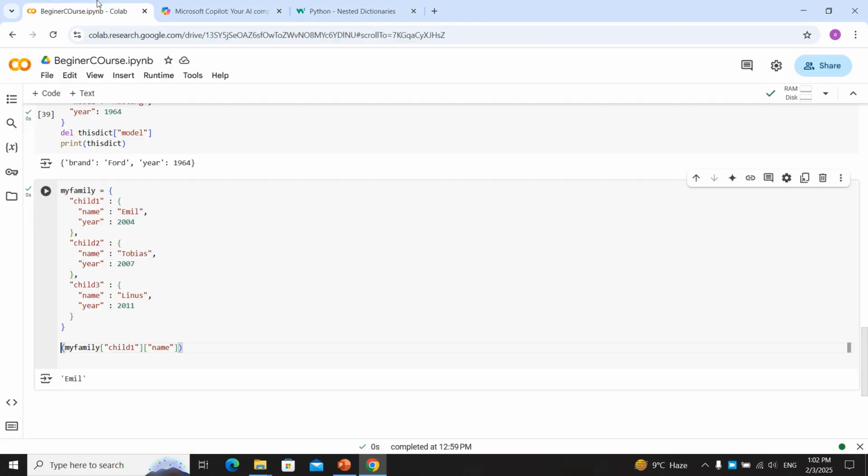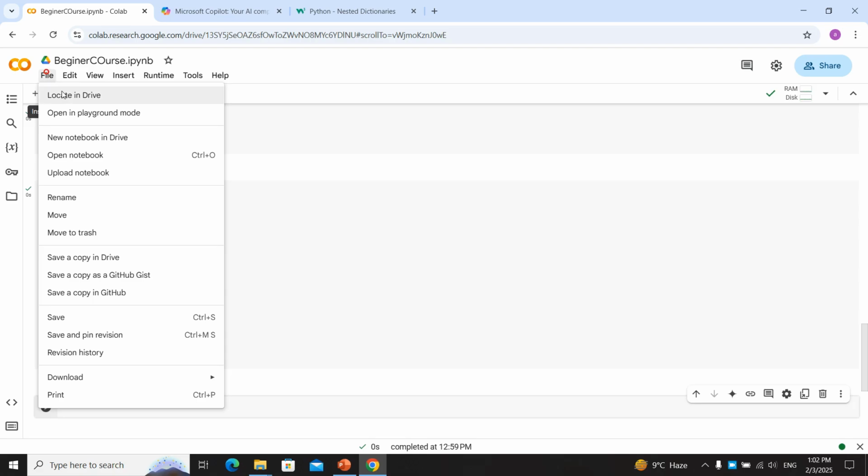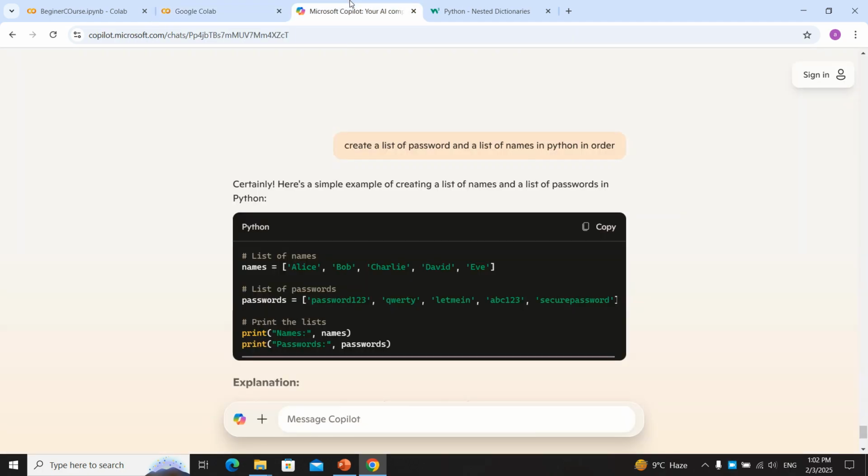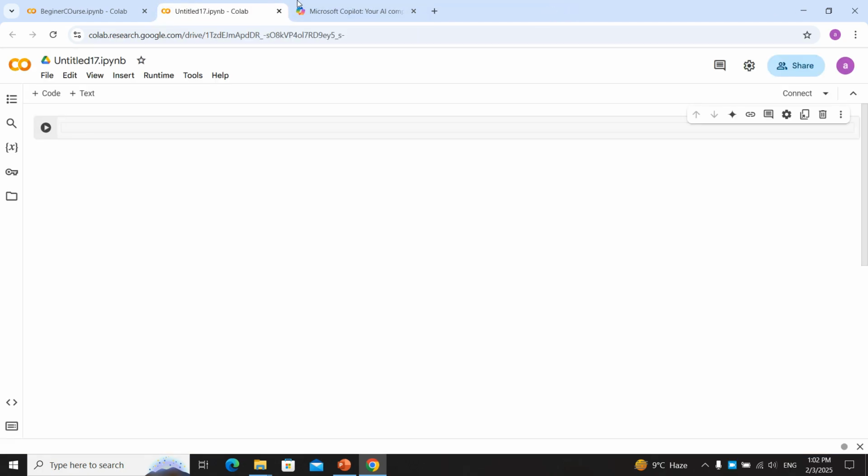Okay, we are going to create a file here. Let me open a new notebook in Drive, and we just call it dict exercise, and we are going to solve 10 exercises on dictionary in the 10 lessons.